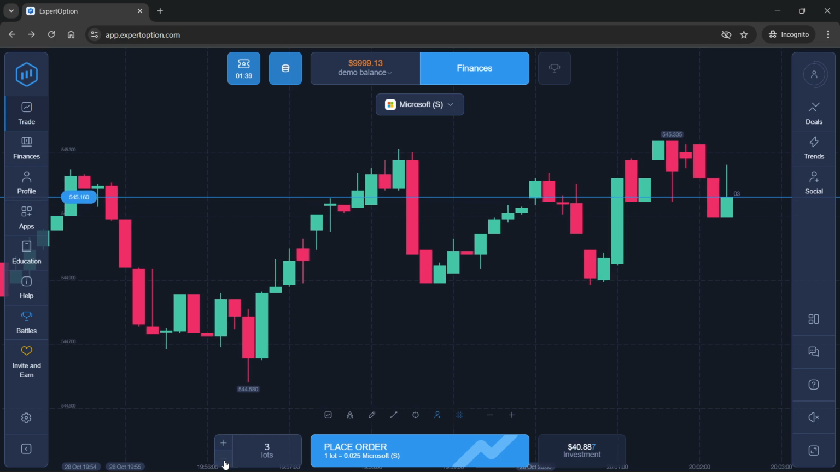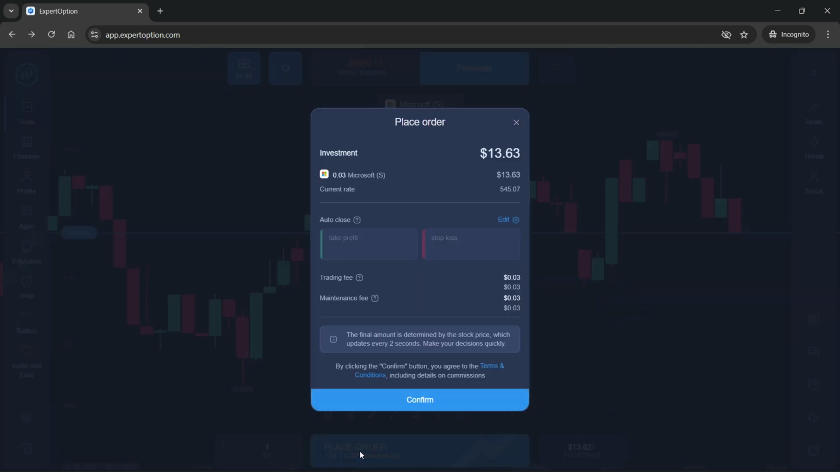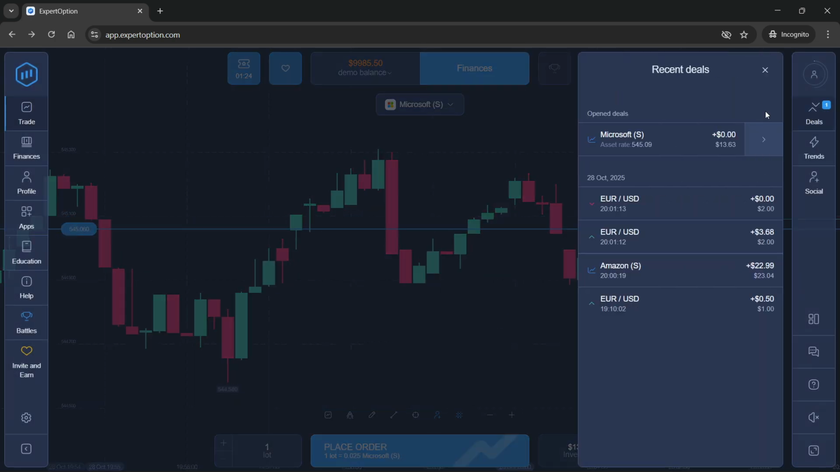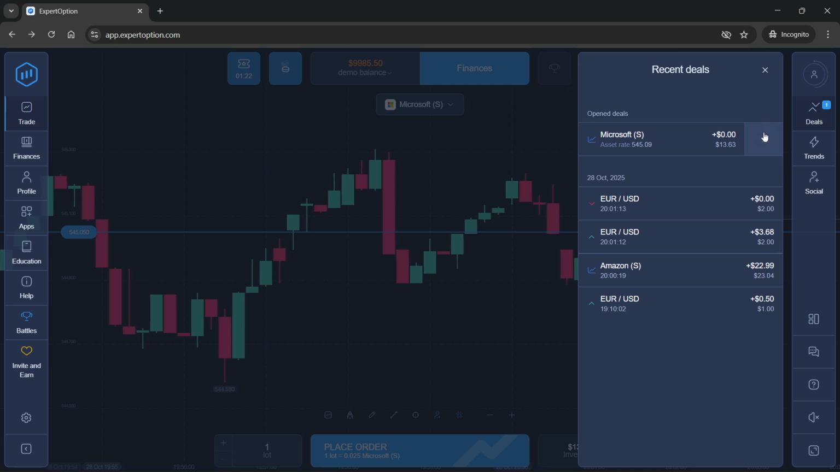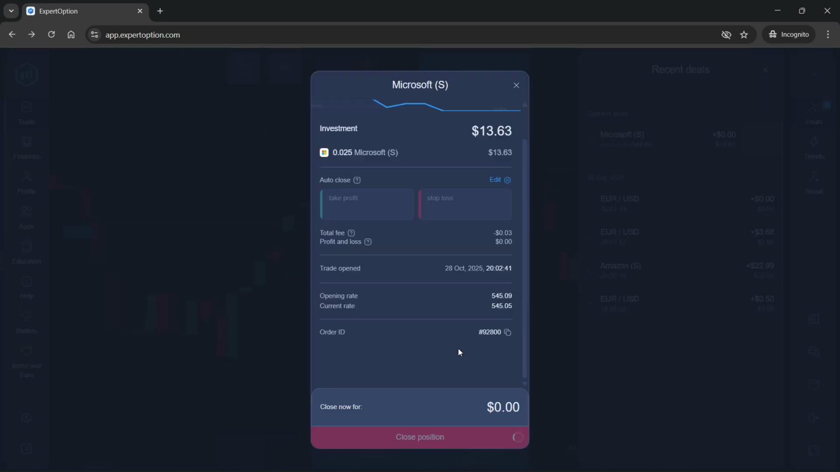You can select the amount of lots you'd like to buy. You can see the investment over here, and whenever you click on place order, you can review everything. You can of course edit the stop losses, take profits, stuff like that. And then whenever you're happy, click on confirm, and your order is going to go through. You'll be able to see it here on the right hand side under deals. Okay, if you want to then close it, click here, press close position, and you're good to go.